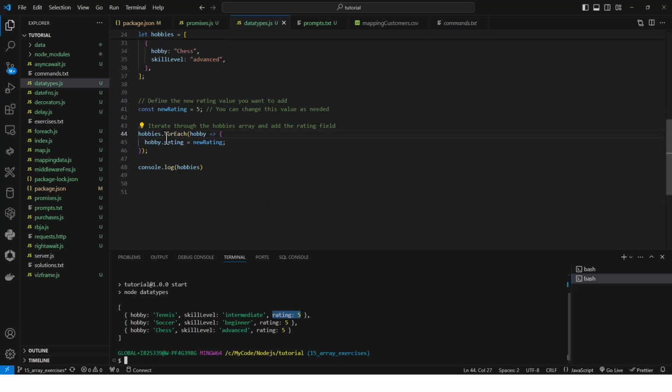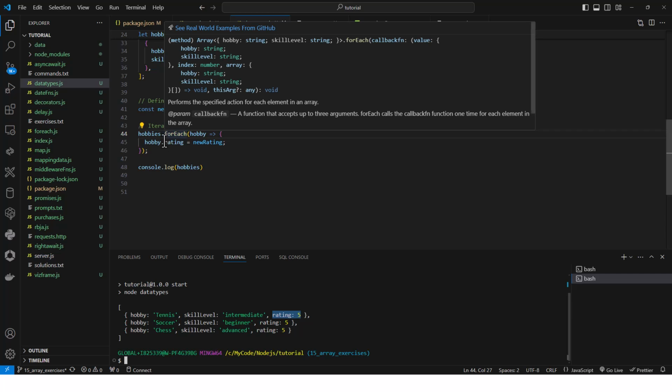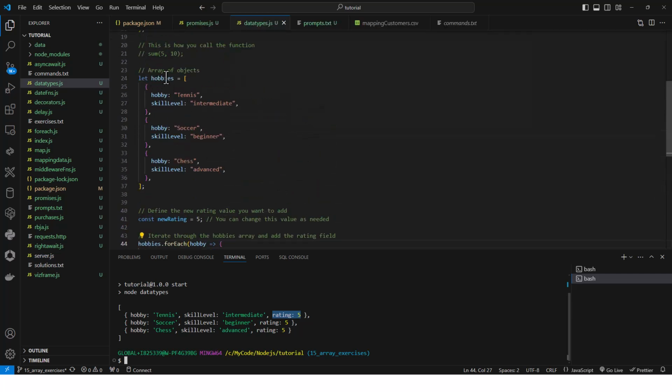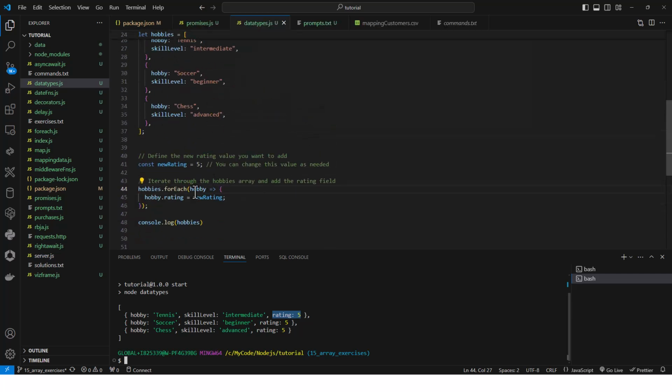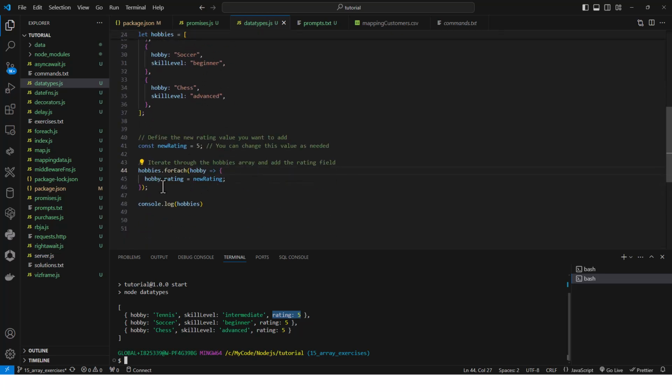So just quickly, forEach is going to iterate through this array. And for each of the hobbies, we are going to add this new field called rating with a value of 5. So fairly straightforward. And we were able to verbatim copy and paste this from the code snippet.